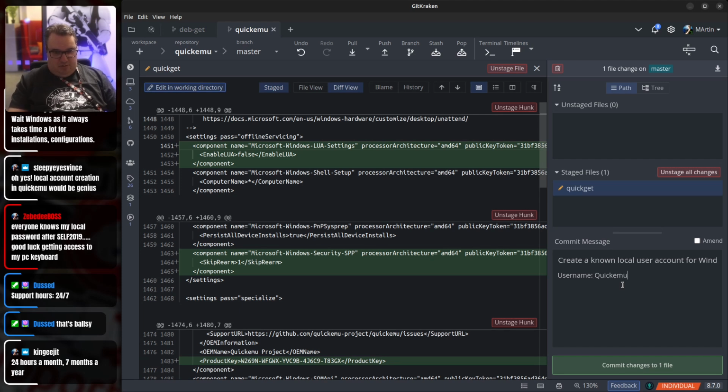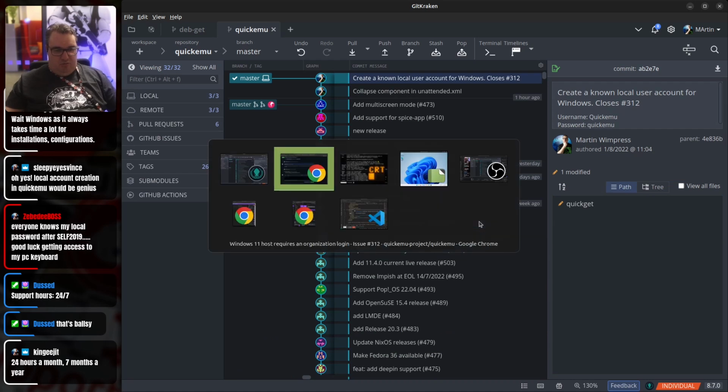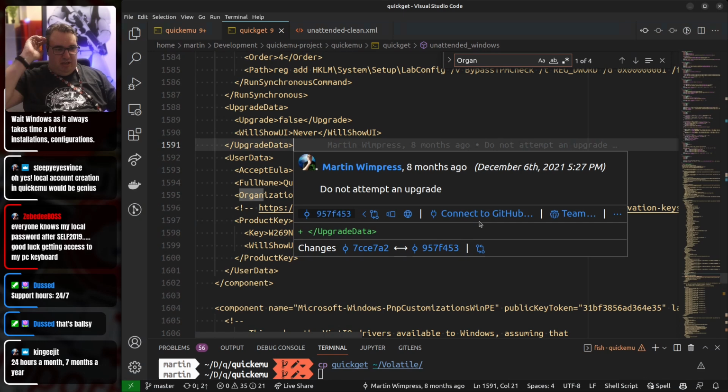Username is Quickemu. Password Quickemu. There's no harm in putting that in there because it's clearly in the XML. So that's that done. And I think maybe what we should do is take a look at the README.